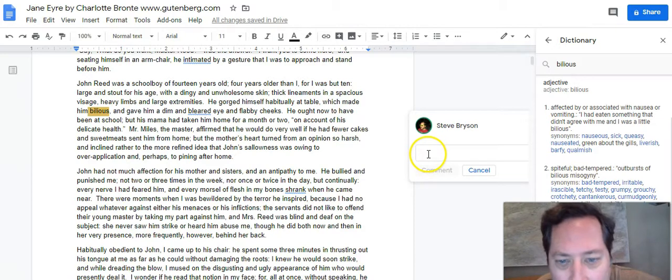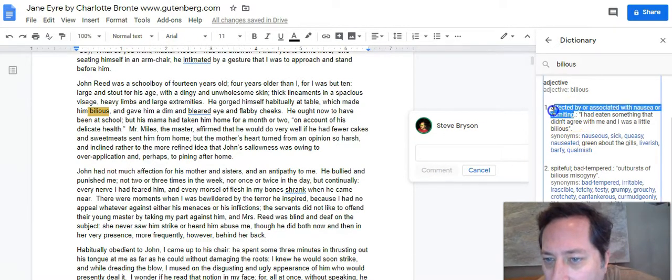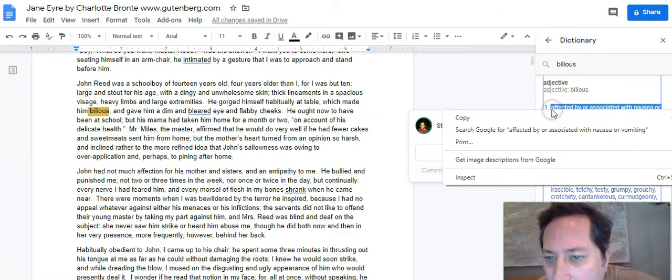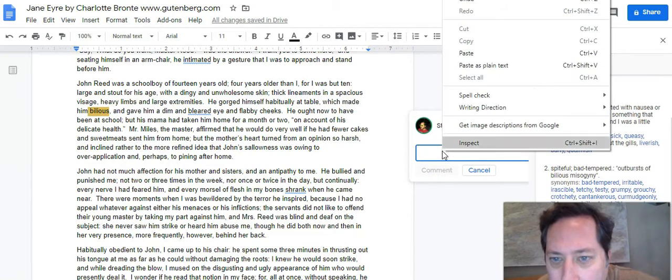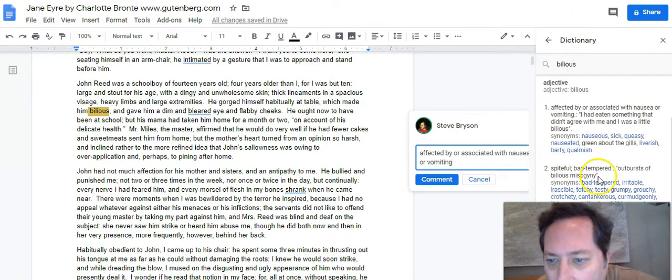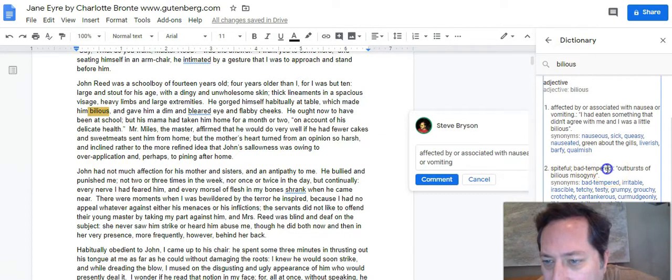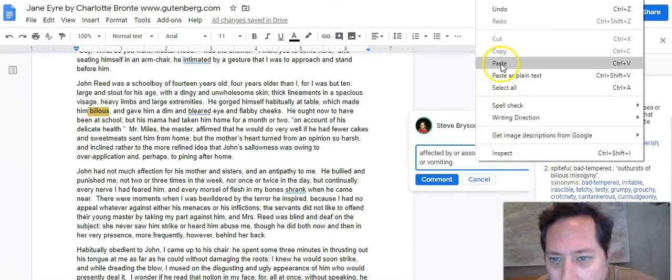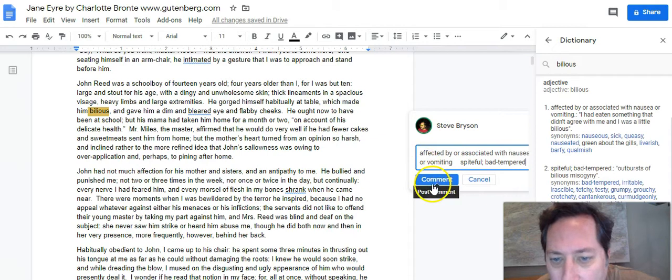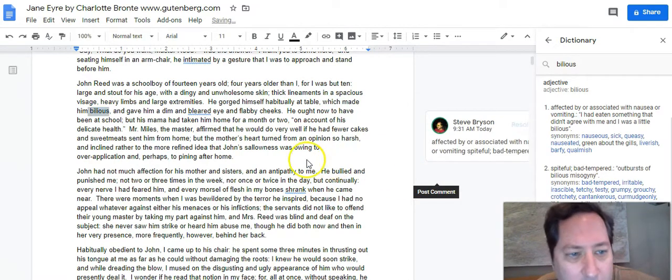All right, so let me define it. I guess I'll just copy and paste. I also like this bad-tempered definition. I like both definitions, so I'm going to use both. And add it. There we go.